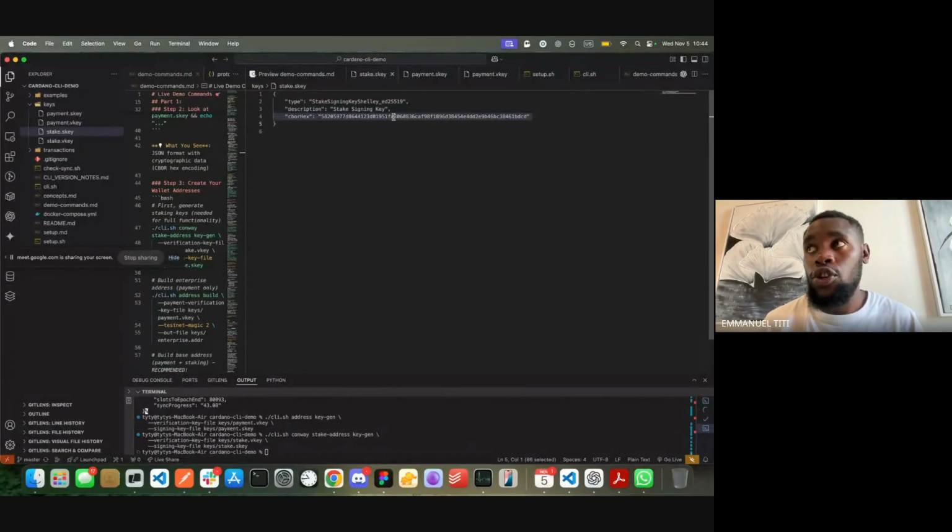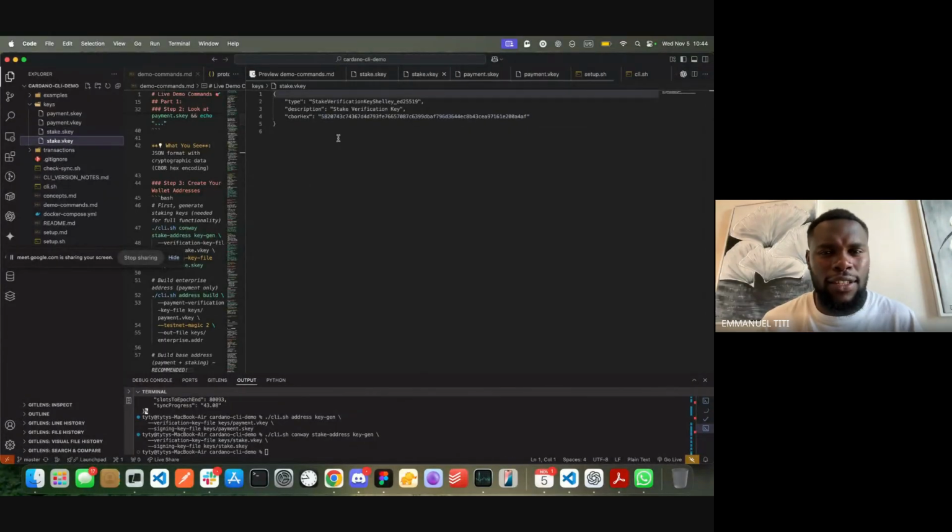If you're doing any delegation, this is what you'd use to sign that transaction. So we have the stake signing key and the stake verification key. This is what is used to generate that stake address.